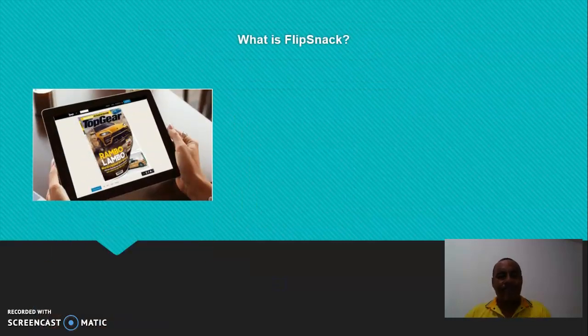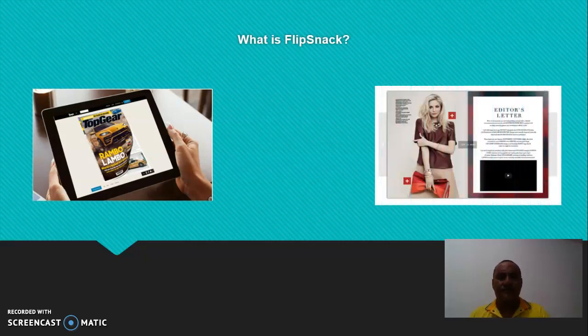FlipSnack is a free interactive bookmaker. We can create a magazine, a brochure, or a catalog by uploading either PDF or JPG files, or we can also create our designs from scratch with the built-in editor.